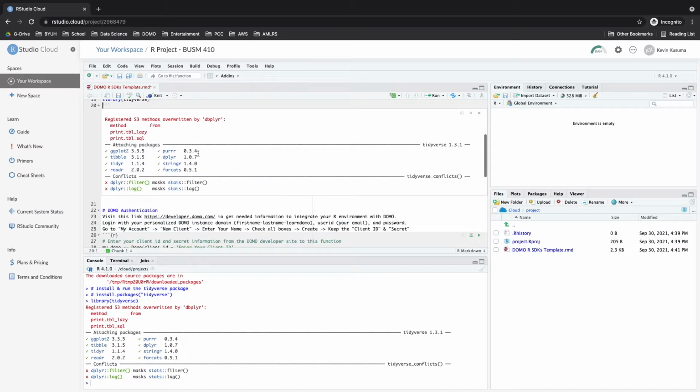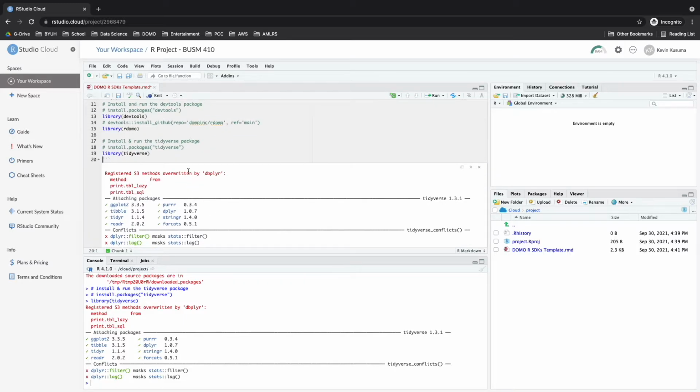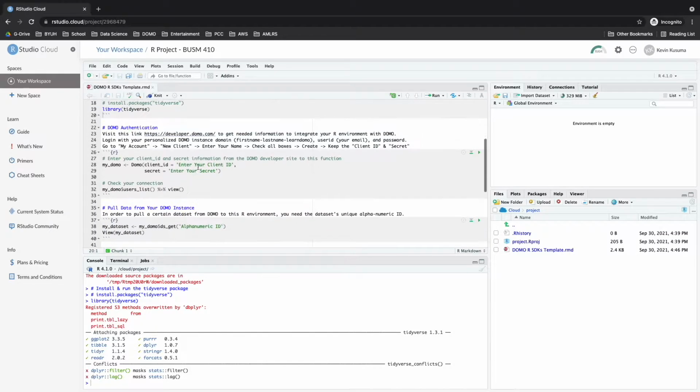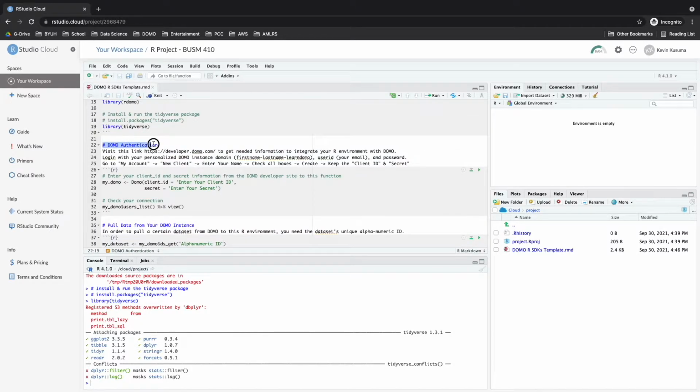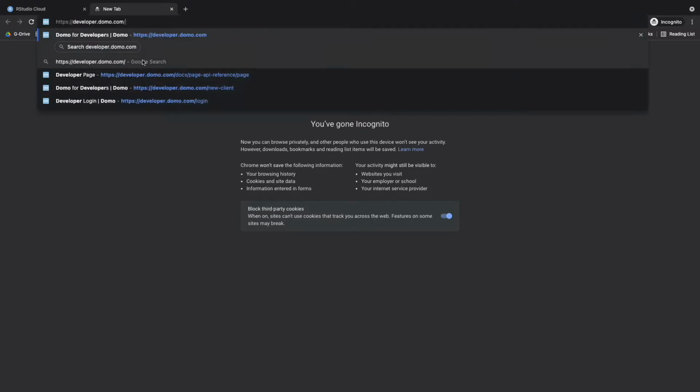and here is the result of that. I'm going to close it, have more space, and the next thing I want to do is Domo authentication. What I want you to do is to go to this site, Domo developer. I'm going to copy that, then click this part, and then go.